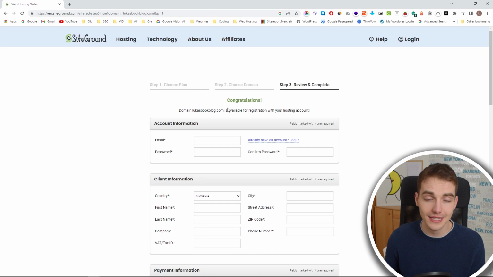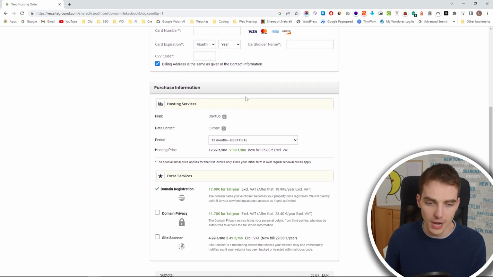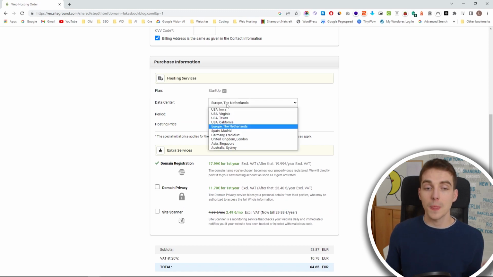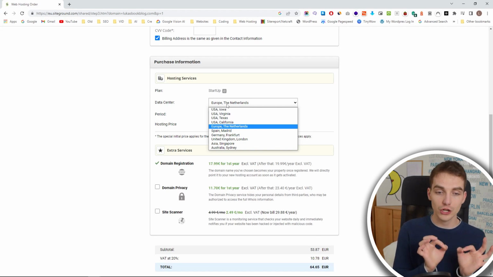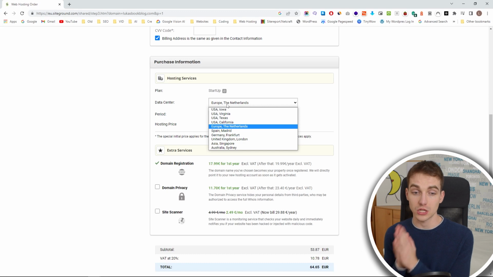Now, if you find something that's currently available, you're going to go to step number 3, and here you simply need to fill in all of the information. The one thing you want to keep in mind is the data center location. You want to make sure that your data center location is as close as possible to your target audience. So what does it mean?